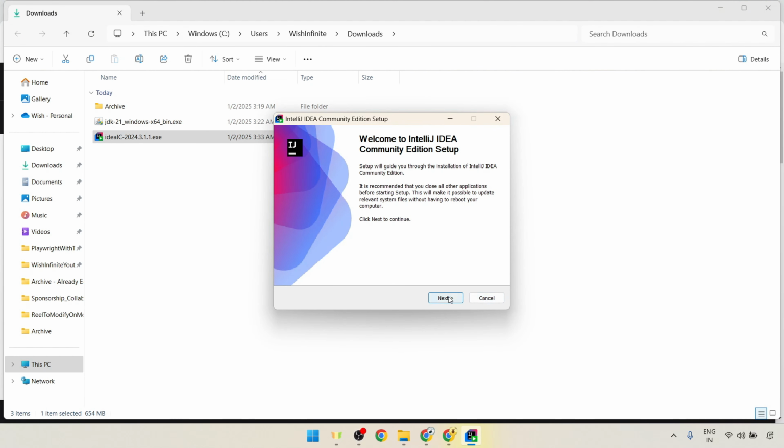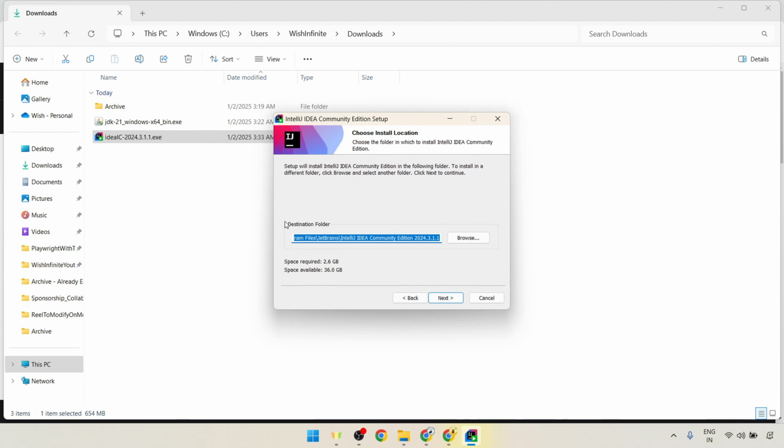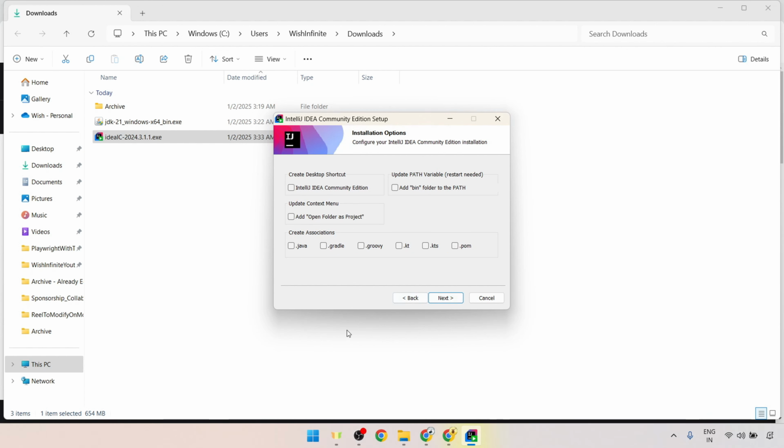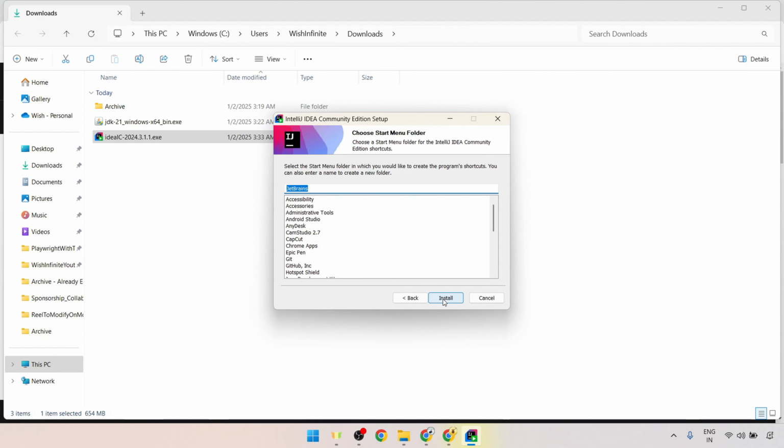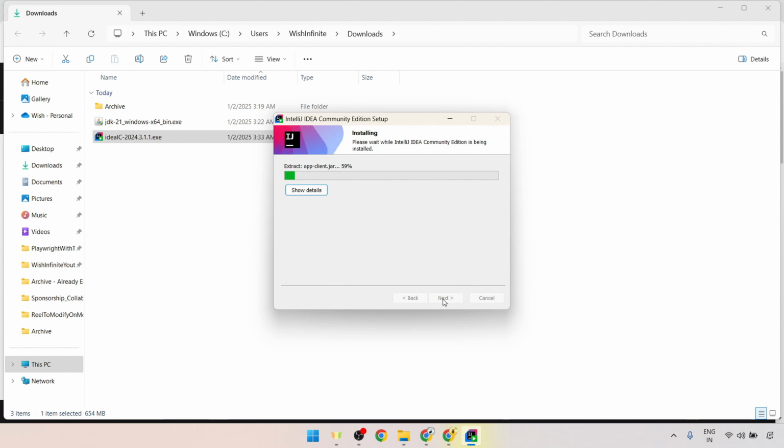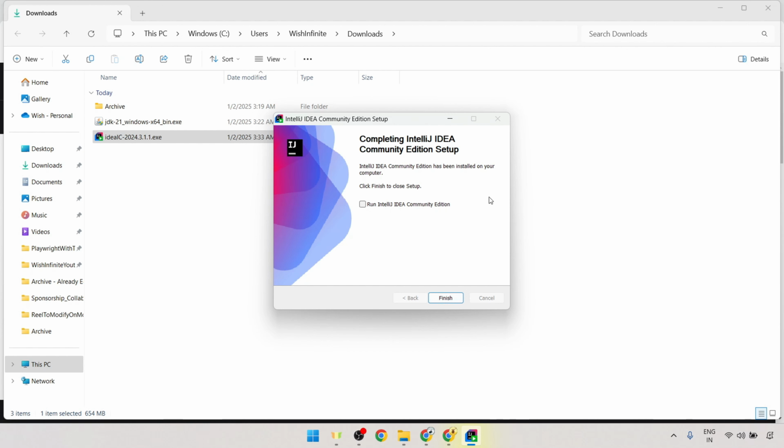Onto the setup wizard, you can click onto the next. If you want to change the destination folder, you can change it from here by clicking onto the browse. For now, I am not making any change and installing it into the C drive inside the program files only, which is the default folder. Now clicking onto the next, onto this section, if you want to click onto this .java create associations, you can. For now, I'm not making any change, and clicking onto the next button, again click onto the install and the installation will get started. And now once installation is completed, you can click onto this finish button.